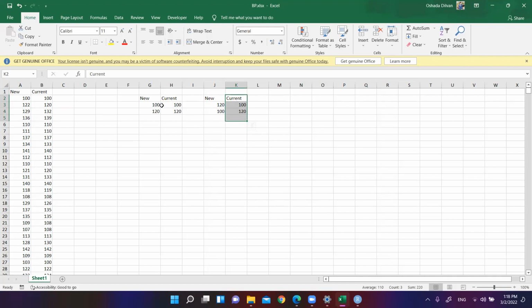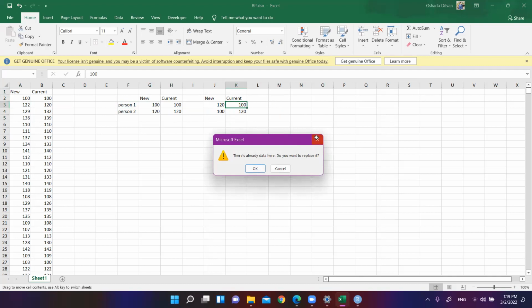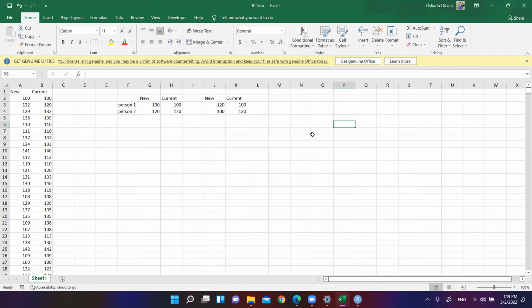But when you get the first person's reading, the current machine gives 100, the new machine gives 120. So the machines are not acting the same way, right? That is why we need to incorporate a 1-to-1 relationship here. And that is why performing a mean comparison test or median comparison test is not correct here. Is that clear?